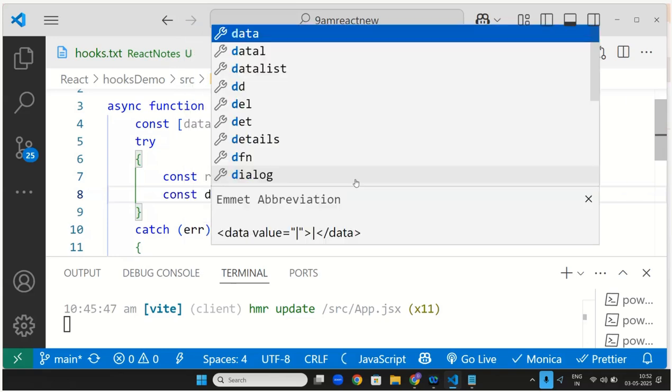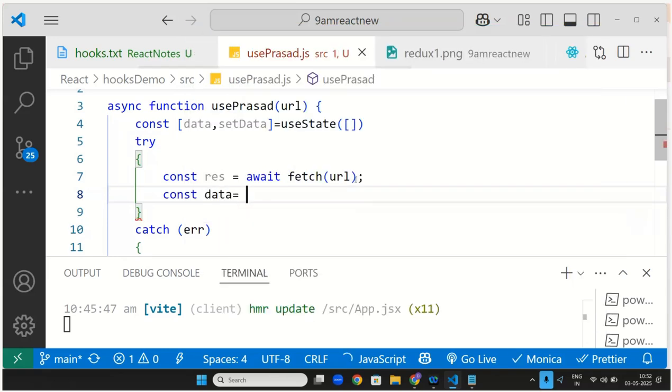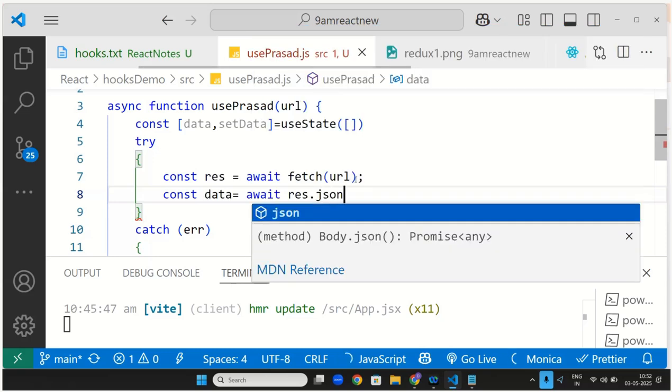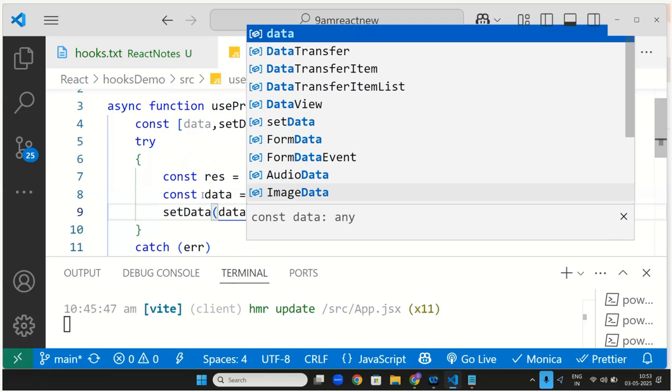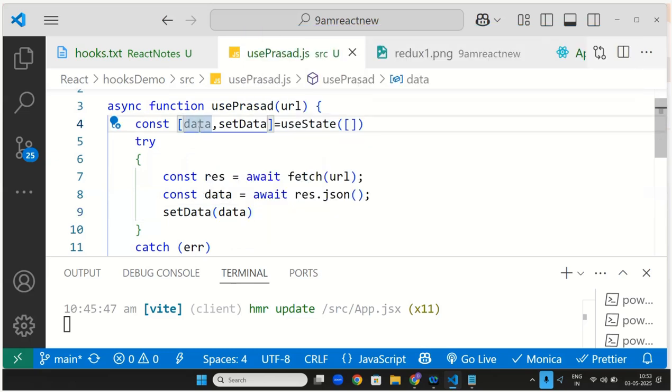Const data equals to await response.json. Whatever the answer I got, I store it in the data. Set data I will give. So automatically this data will be stored inside this.